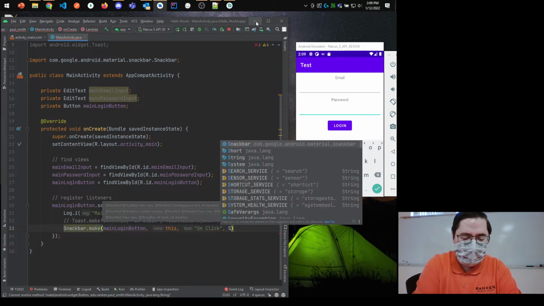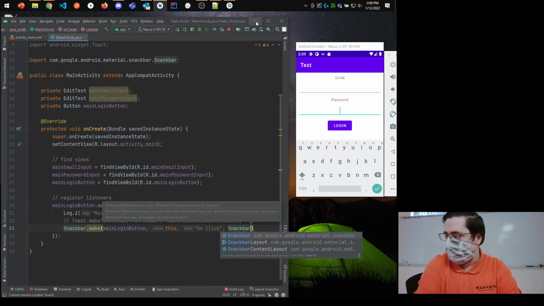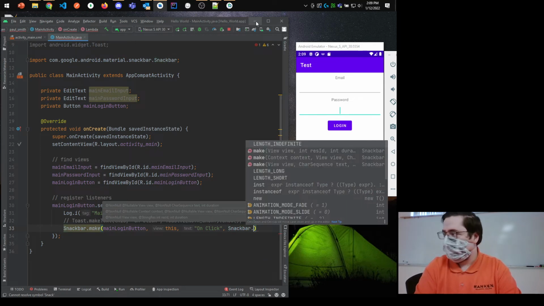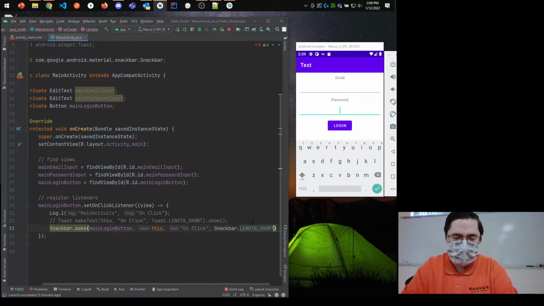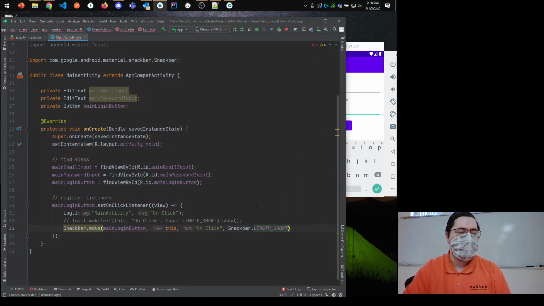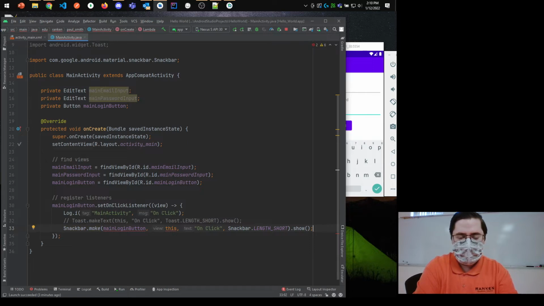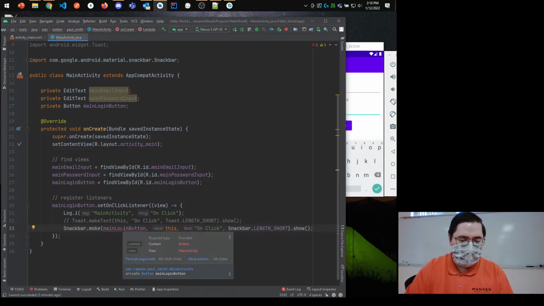The duration is a little bit different. It's Snackbar dot, and I'm going to do LENGTH_LONG. It's worth noting that there are two different sets of constants. There's one set of constants on the Toast, and there's another set of constants on the Snackbar. And then I call show. It's almost the same as what we had before.